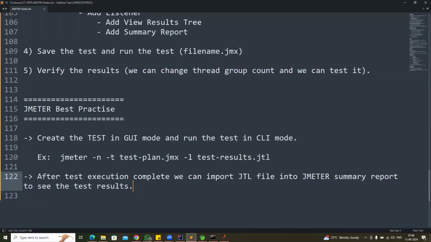Create the test in the GUI mode and run the test in the CLI mode. What is the command to run the test in the CLI mode? jmeter -n -t test file name -l results file where you want to store the results. The JMX file is nothing but the test plan. The test plan is saved in the JMX file. JTL means test results will be stored in the JTL. After test execution is complete, we can import the JTL file into the JMeter summary report to see the test results.